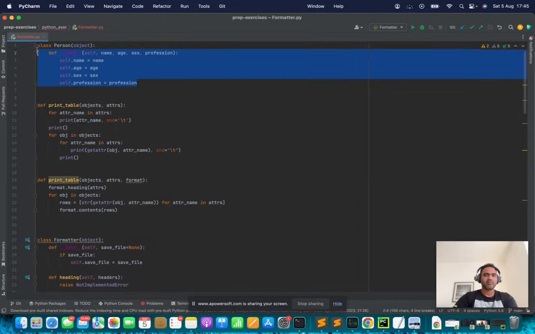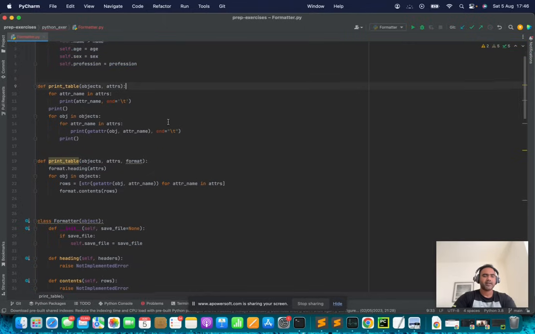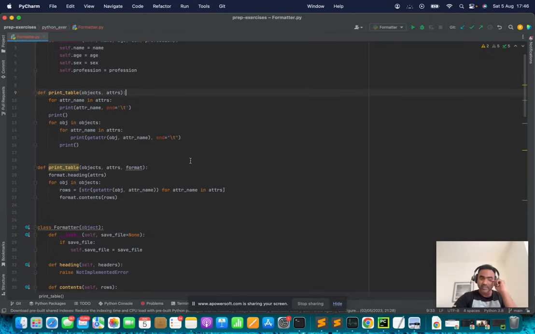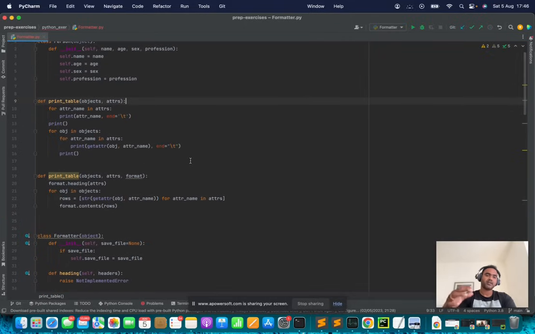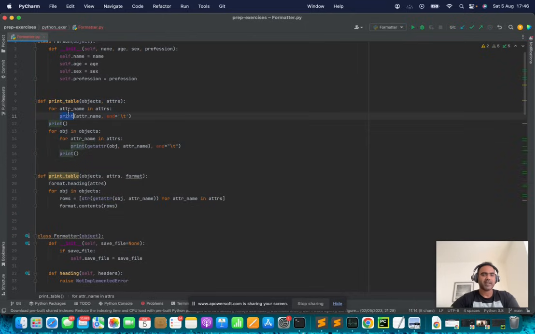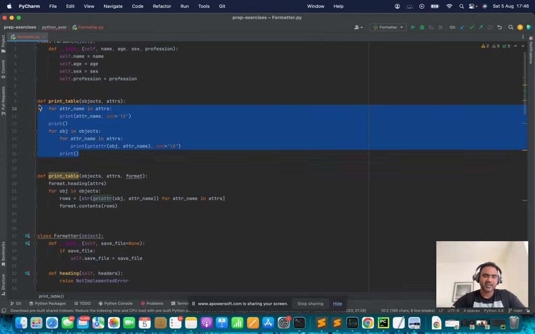Firstly, I'm trying to create a Python class with some attributes. It has name, age, sex, and profession. Then we have a print table method. What I want to do is, given any object, print that particular object in a specific way so it's more readable. That's the use of this print table method here. I'm looking at the attributes, and for every attribute I'm adding a \t, and it's just going to print with tab spaces. That's the whole idea here.